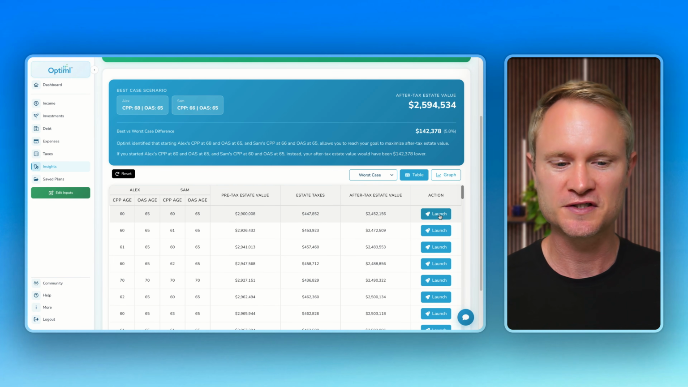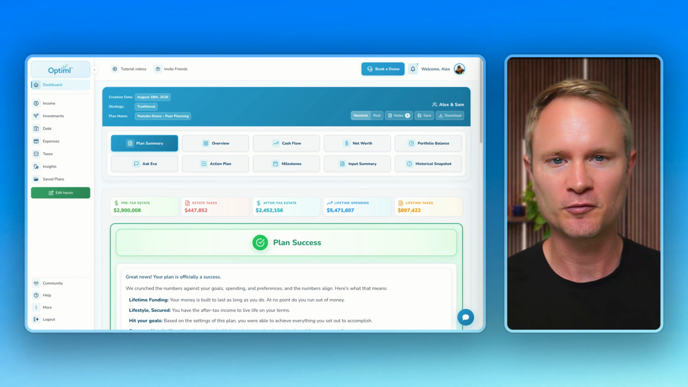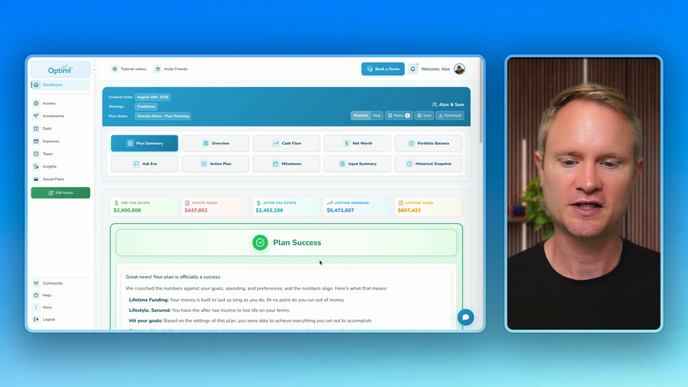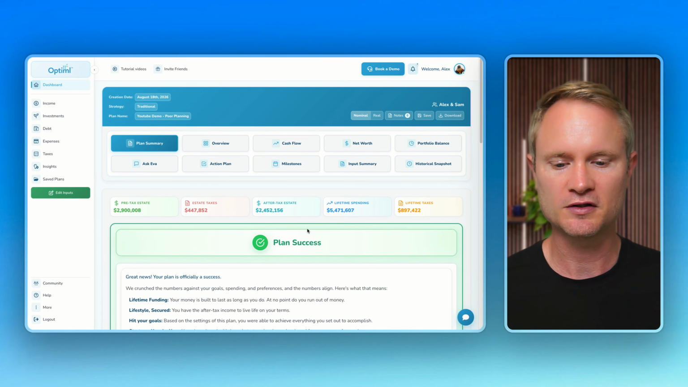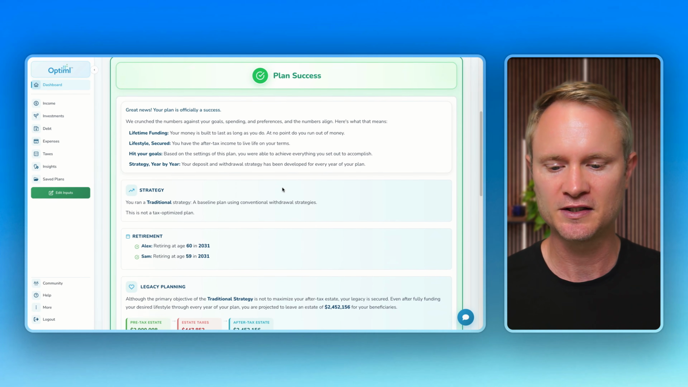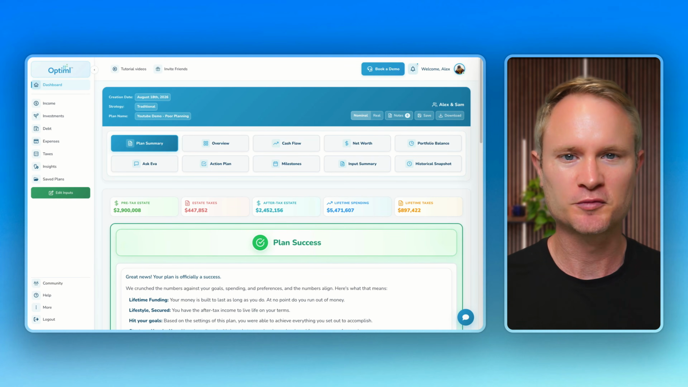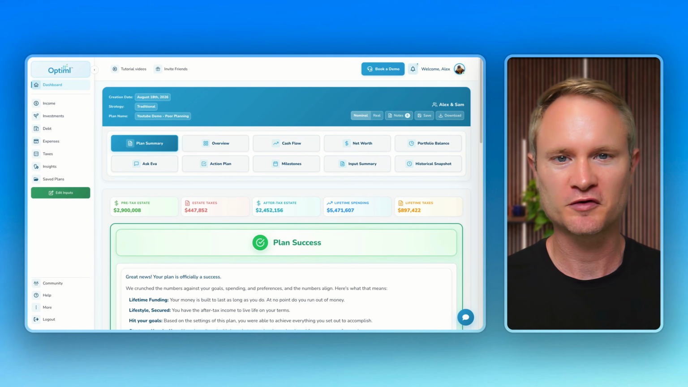So let's now launch into the plan, and we'll build our plan around the suboptimal CPP and OAS ages to get a full picture of what the plan now looks like. So we can see on the plan summary page, it's a pretty healthy plan. They're leaving behind roughly $2.4 million. They were able to achieve their desired after-tax income each and every year of the plan, and they can see exactly what their plan looks like and what their estate taxes are. So we successfully created our suboptimal plan. We're doing poor deposit and withdrawal strategies.